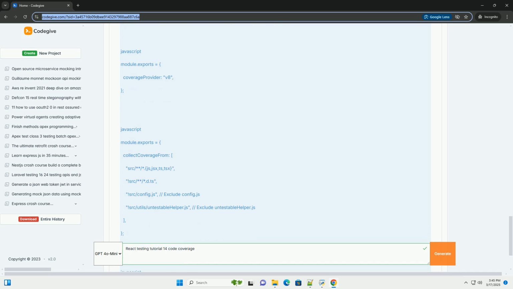/* istanbul ignore next */ ignores the next line of code. /* istanbul ignore file */ ignores the entire file. Place this comment at the top of the file. /* istanbul ignore start */ and /* istanbul ignore end */ ignore a block of code. /* istanbul ignore if */ ignores the if statement and its branches.